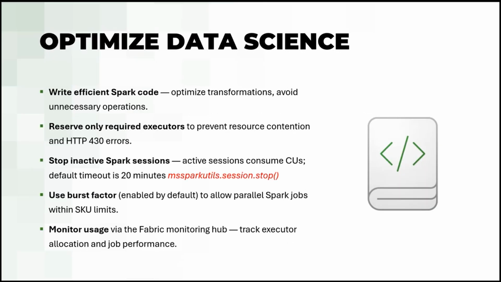When it comes to data science, we can write efficient Spark code, so optimize for transformations and avoid unnecessary operations. Reserve only the required executors to prevent resource contention, so you can limit your Spark pools. You can even remove the bursting and smoothing if it's required.